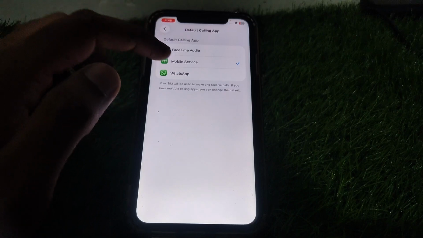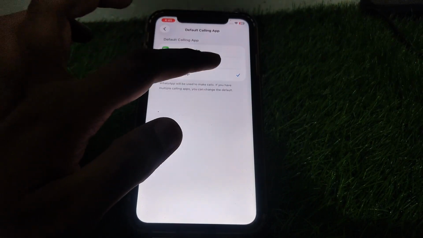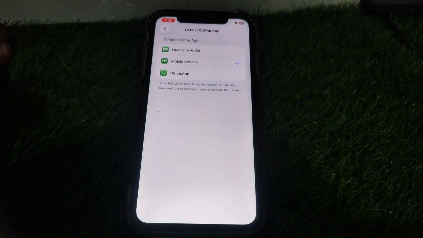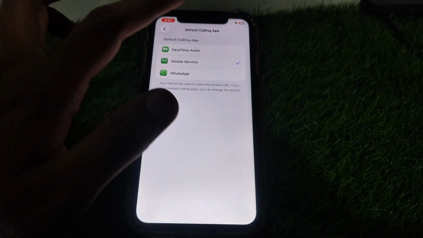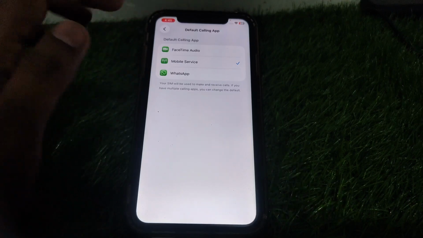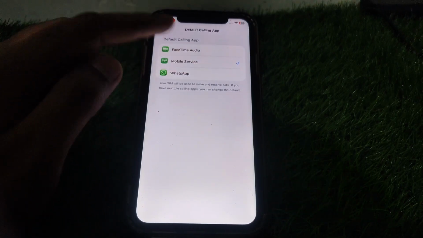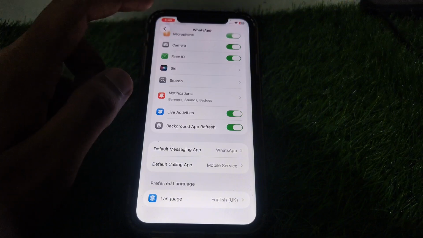For example, if you want to set it to WhatsApp, then you have to simply click on that. And if you want to set it to the phone book or mobile service, then you can also select that. Moreover, there is an option available for FaceTime Audio, so you can simply select any of them. And if you want to set it to WhatsApp, then you can simply change it from here.